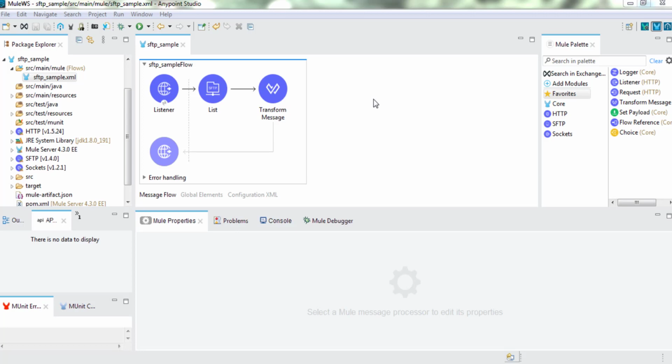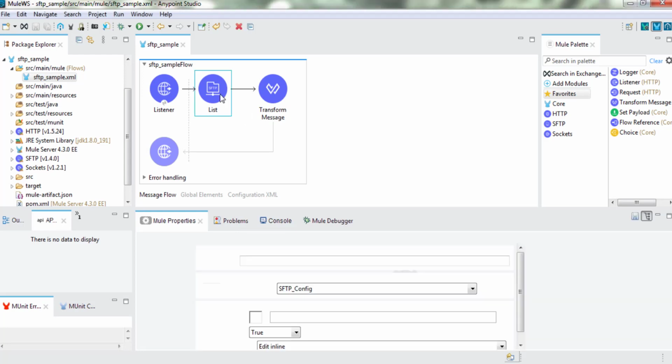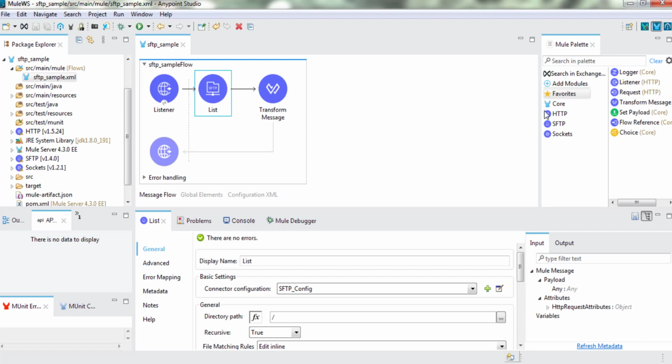So let's go ahead. Here the project name is SFTP sample. I have given it this name. I have used an HTTP listener, and this is the SFTP list operation which comes under the SFTP module.